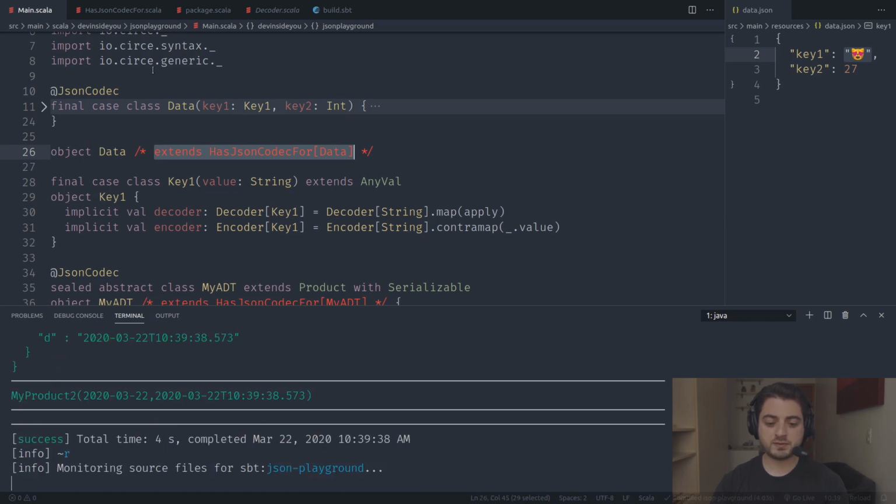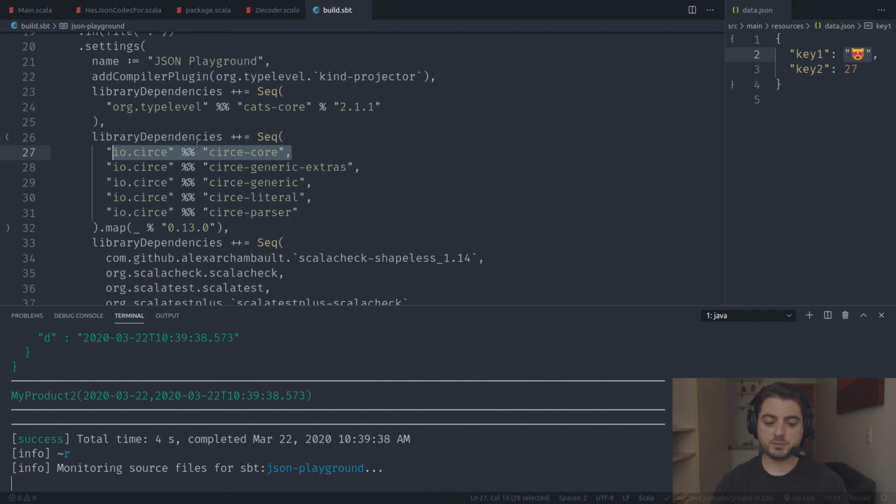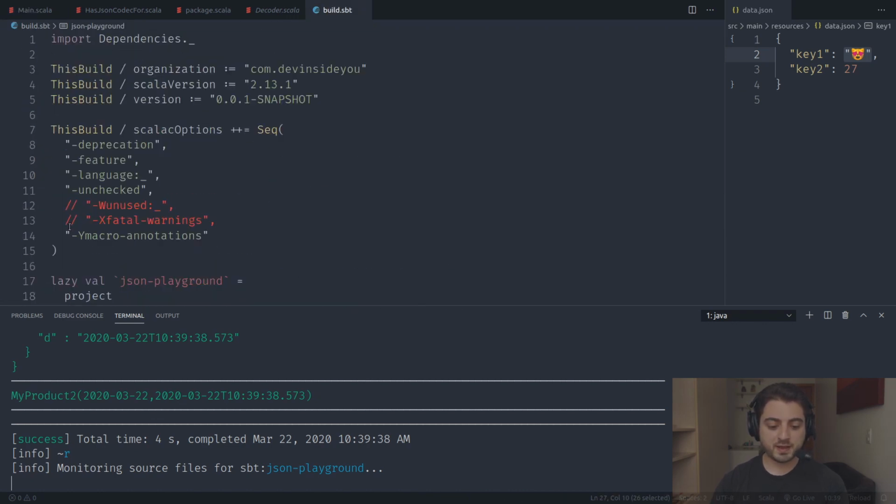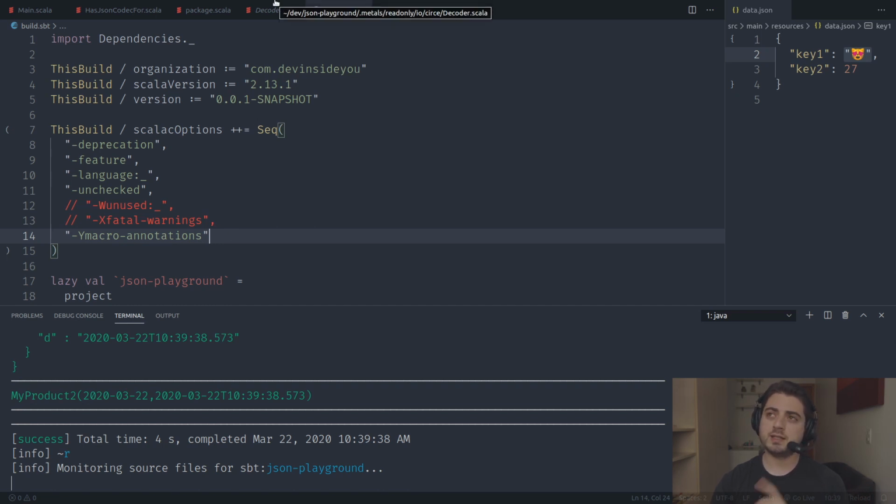Just as a reminder, for this one to work, you need to go to your build, and if you're using Scala 2.13, then you need the macro annotations compiler flag, and if you're using Scala 2.12, then you need the macro paradise plugin. I think for 2.11 it's also going to work, if 2.11 is even still supported by circe. Maybe an older version supported it, I'm not sure.